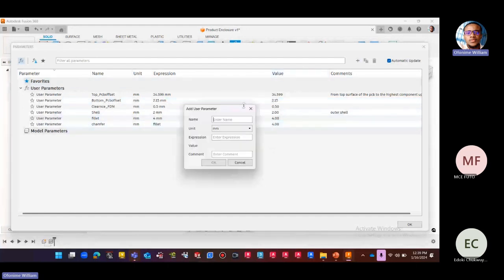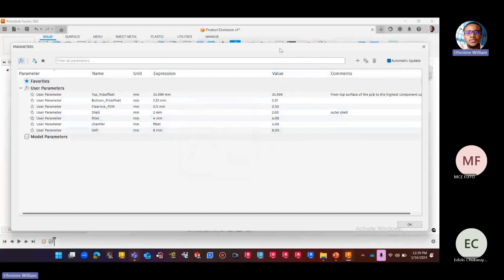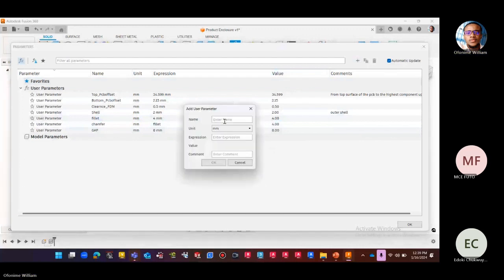So I'll create another parameter. I'll call this gap. We need a gap. And then this parameter will be 8 millimeters, right? I'll create another parameter. We'll call this boss height. We need a boss. I'll show you how all of that works as we get there. I'll put H for height so that will save time. So boss height would be 12, right?